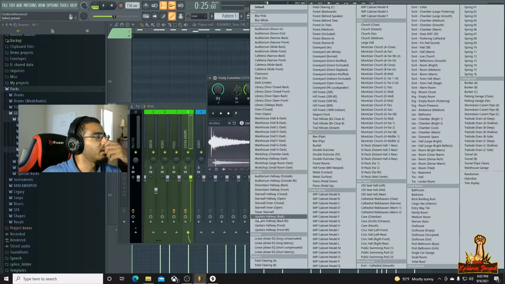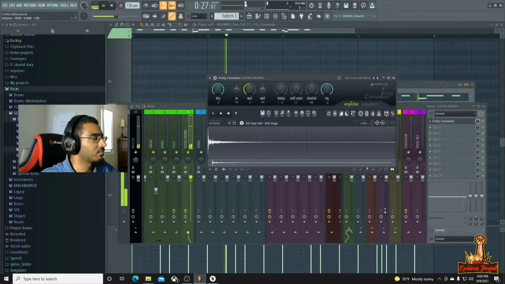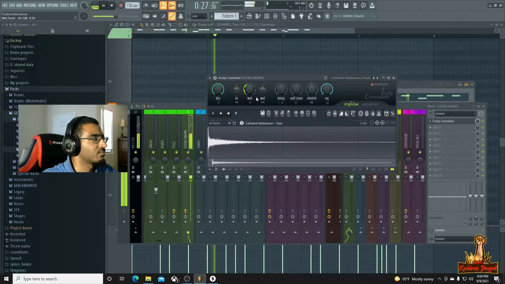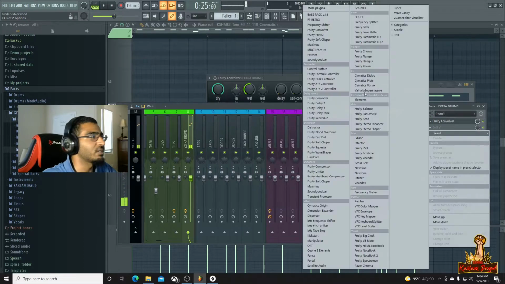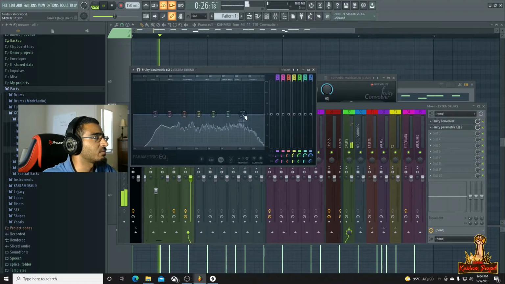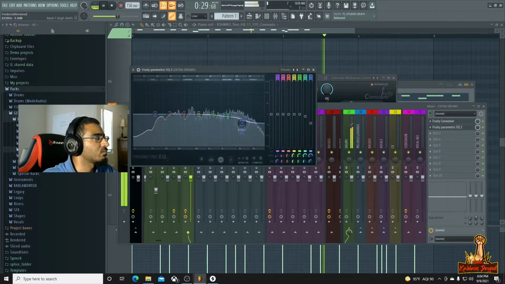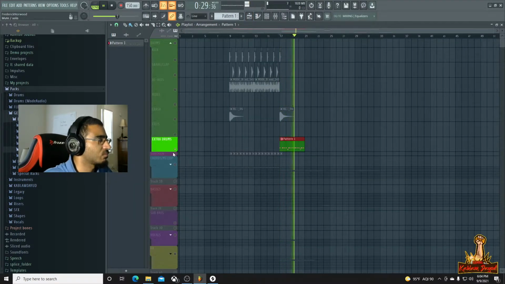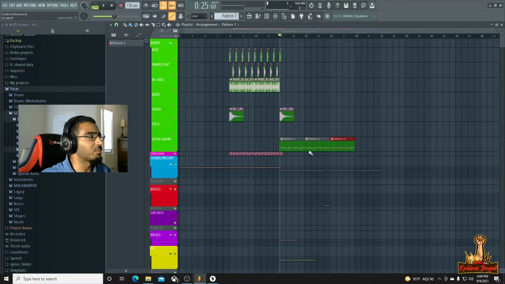We could use some of these presets. So I'm thinking, let's see, we want some. What's this? I think just to get rid of this top end right here, we're gonna lower it. All right, cool. We'll just go with that for now, and then we'll change it up later.